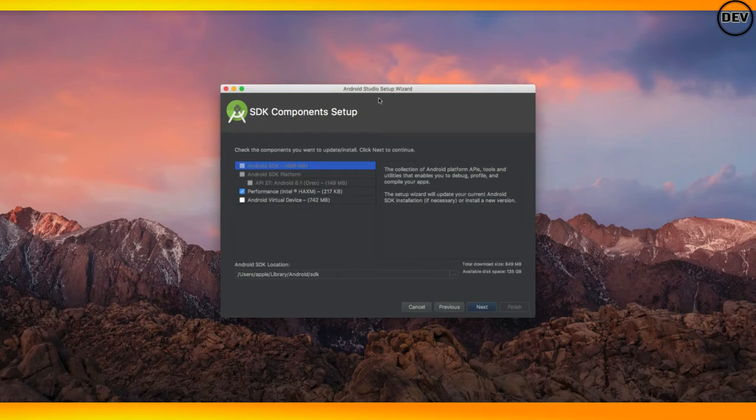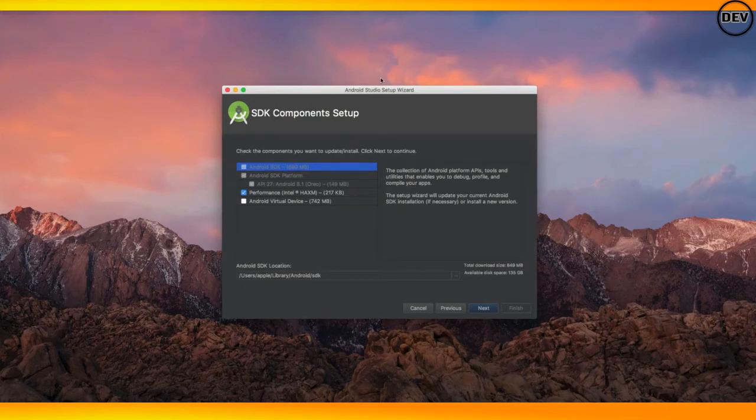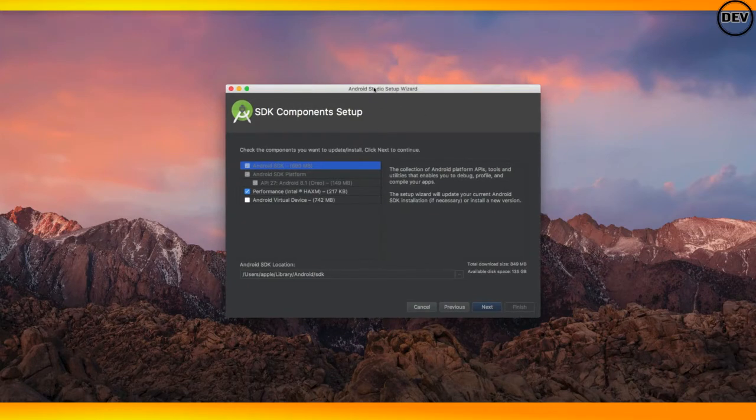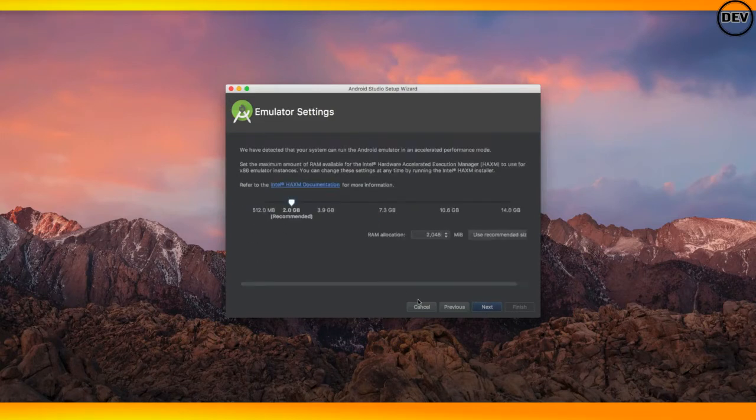And then what we're going to be using, it's actually the most important part of what we want to use right here, is the Android virtual device. By default, it's not installed, so we're going to select it. That's why we do custom. So it's going to download the Android virtual device as well. So with this one selected, we pretty much need to select all. We're going to click on next.